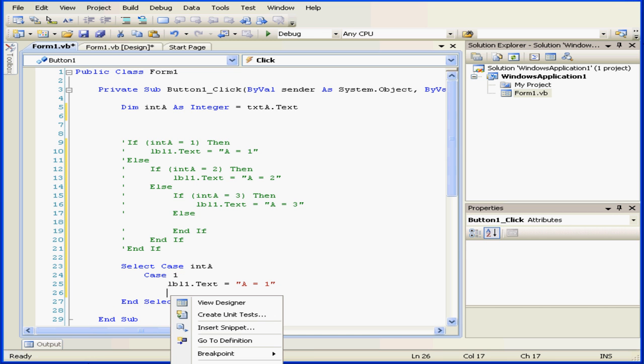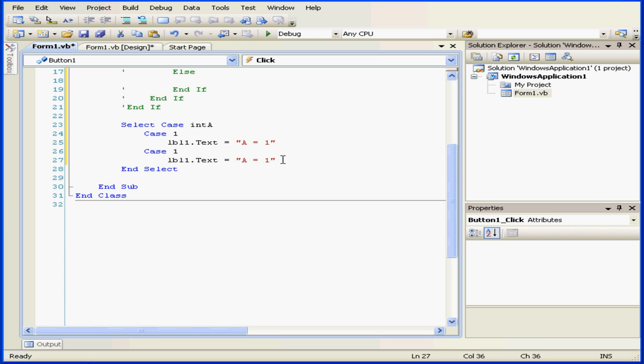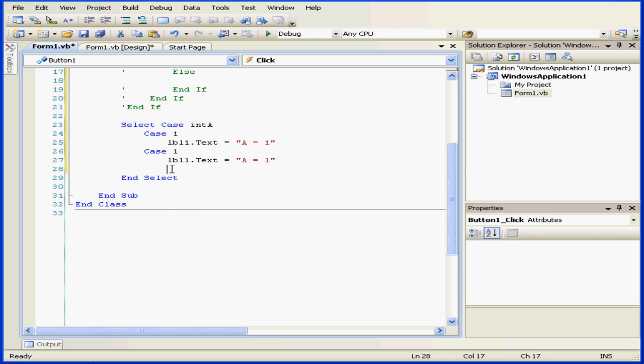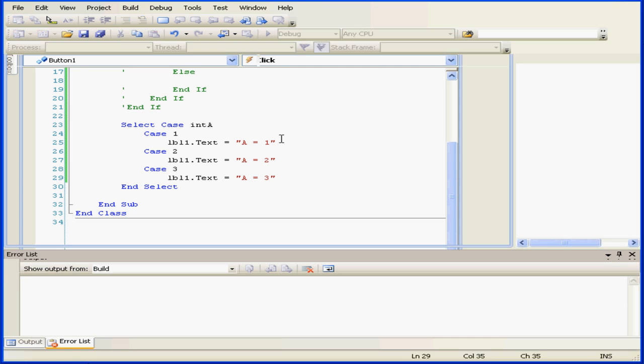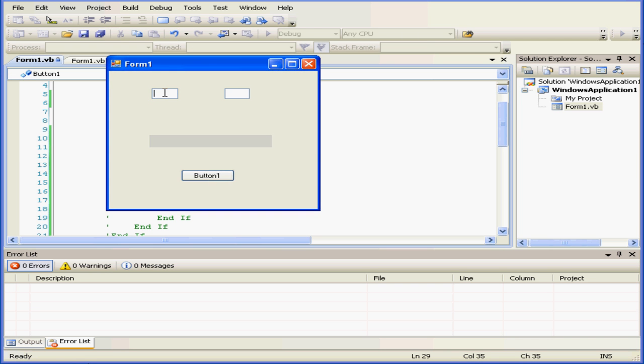Right-click and paste. And paste it again. We'll change these to cases 2 and 3. Let's modify our expressions to 2 and 3 as well. And let's run our program to see how it works. If a equals 1, we see the appropriate label control display. Same thing if a equals 2 or 3.